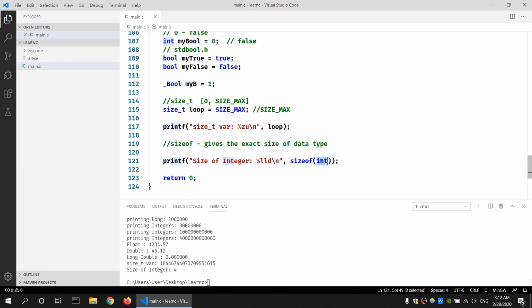If I change this to long double, not sure if it is correct. As you can see, long double is 16 bytes. So this is one way of figuring out the size of our data type.